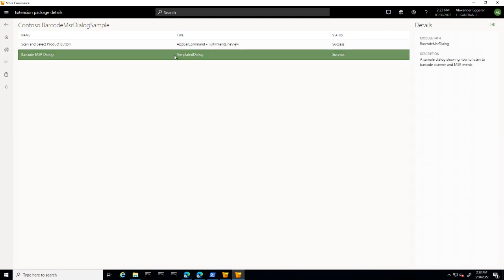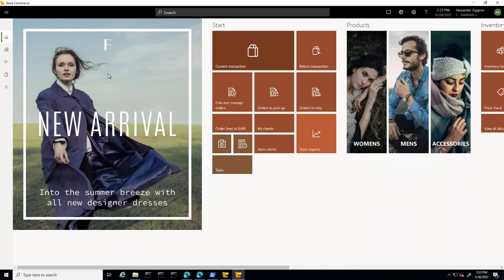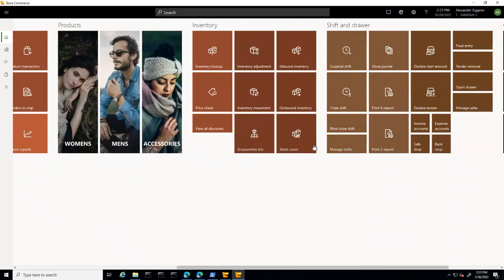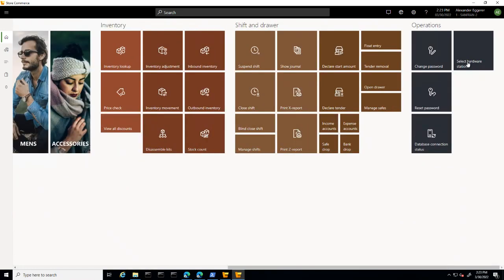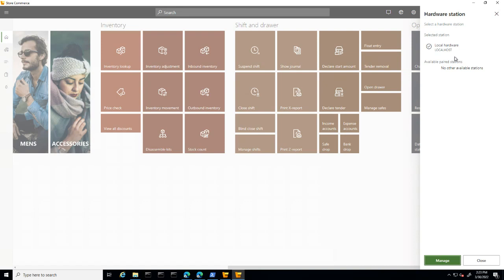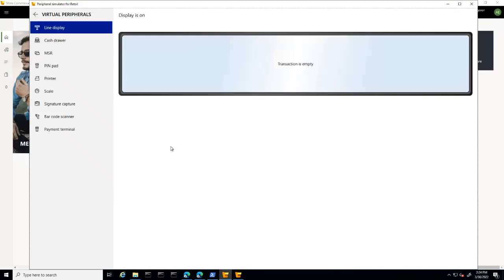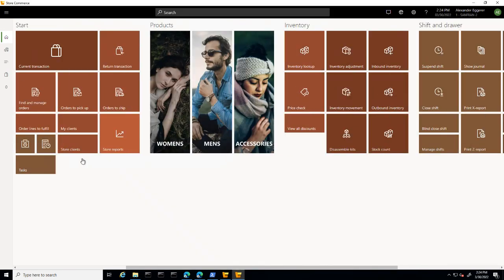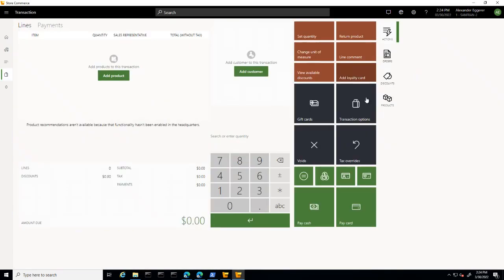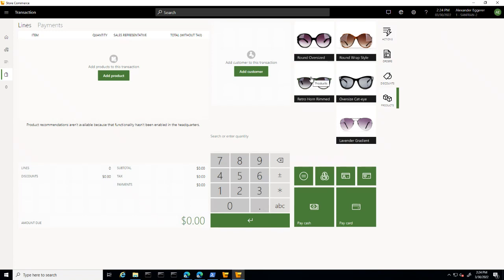With that, we can jump back to the home page and talk a little bit about the hardware support using the local hardware station. We can see here I've already enabled the local hardware station and it's paired. I've also launched the peripheral simulator to showcase some of the hardware support that we have within Store Commerce. If we do a transaction, we can see some of that hardware support in action.